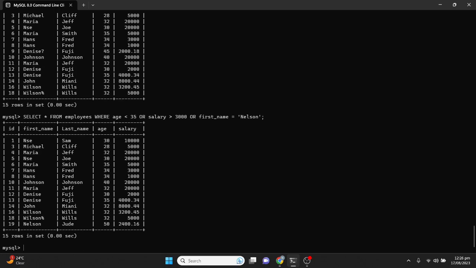Let's hit enter. Now notice that on row 19 we have Nelson, and if we check Nelson's age, it is 50. 50 is not less than 35, so Nelson doesn't satisfy this condition. If we check Nelson's salary, it is 2,400. 2,400 is definitely not greater than 3,000. So Nelson's salary does not satisfy this condition. However, Nelson has a first name of Nelson, obviously. So Nelson satisfies this condition. Just one condition out of the three conditions set here. And so Nelson's name has made the list.